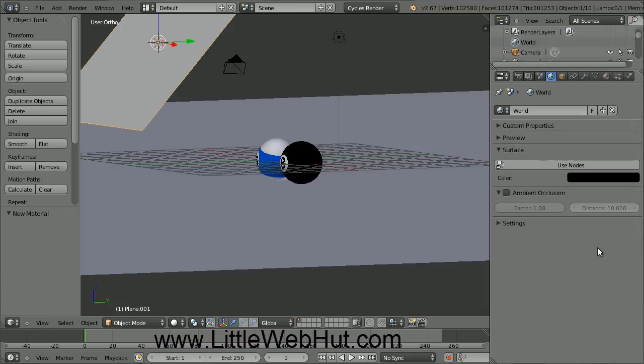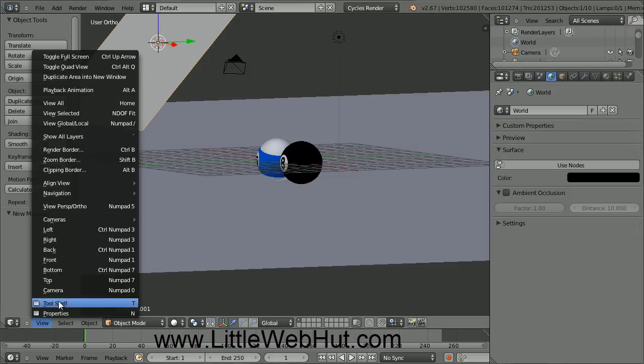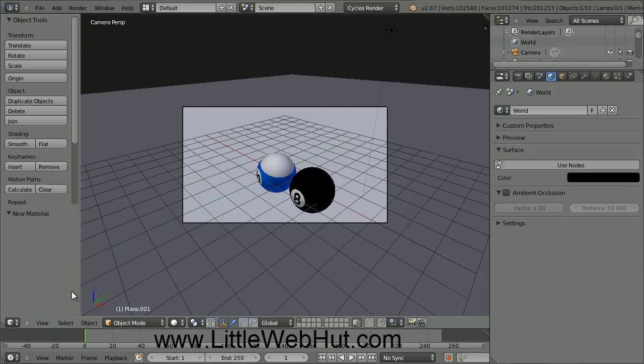Now we're ready to set up the camera view. Start by going to the View menu and select Camera. This is the view looking through the camera. What you see looking through the camera is what will be rendered in your final rendering. I'm going to zoom in a little bit.